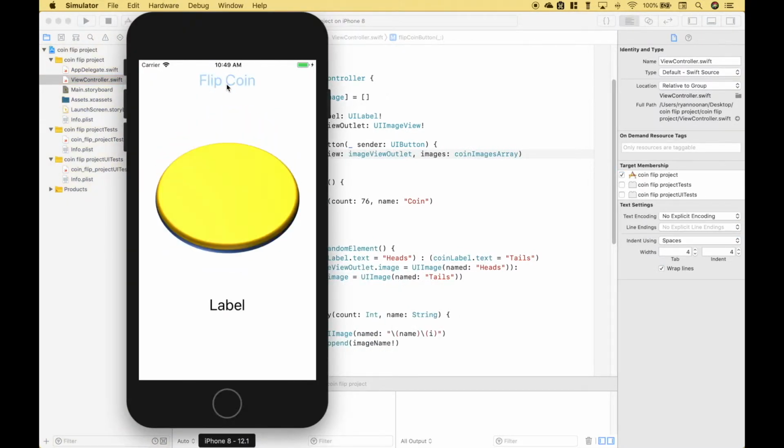Okay, so you can see the coin is flipping. However, it's not landing on heads or tails, and the label's not working. So that means we need to add back our flip coin method. And one way we can do that is to put a small delay on the execution of that function.